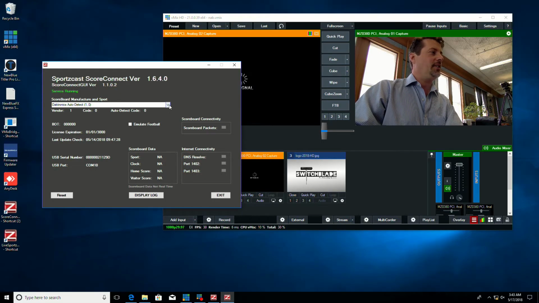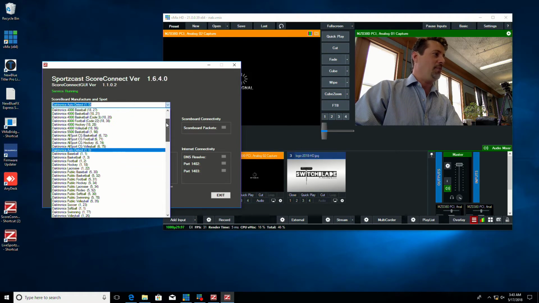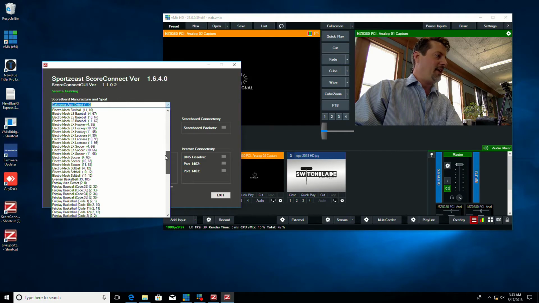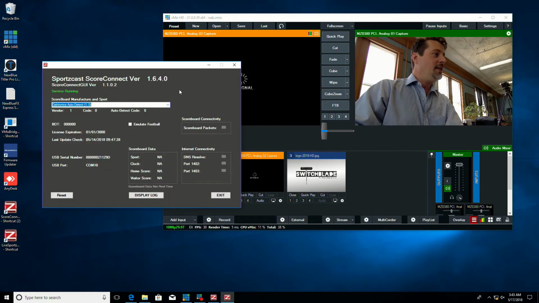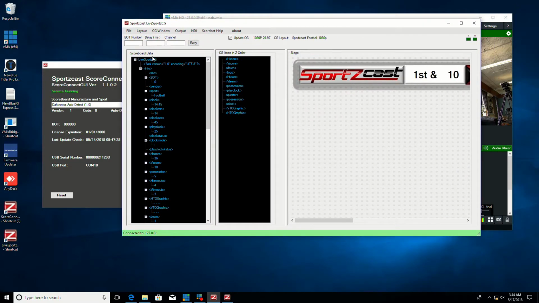If you were actually hooking this up to a scoreboard, you would select from any of the many different options that they support: Daktronics, Electromech, Fairplay, Nevco, OES, Spectrum, and more. They have a variety of different ones that they can support, but today we'll be emulating football. That lets us show you what it looks like without actually having to hook it up to a scoreboard. Emulating football creates data coming from the unit, and we're going to hook that up to Sportzcast CG. So we're going to launch Sportzcast CG here, and it can connect to the scoreboard data.